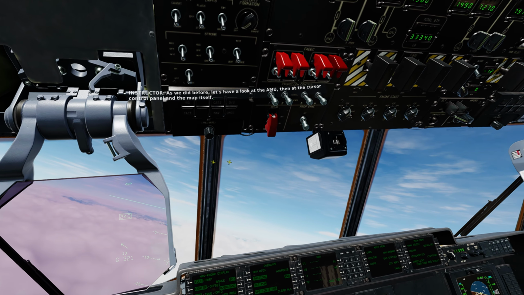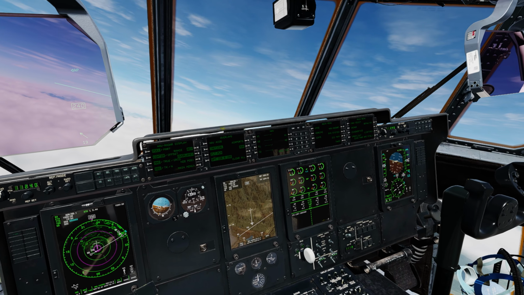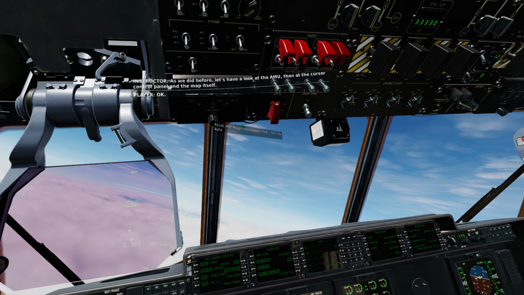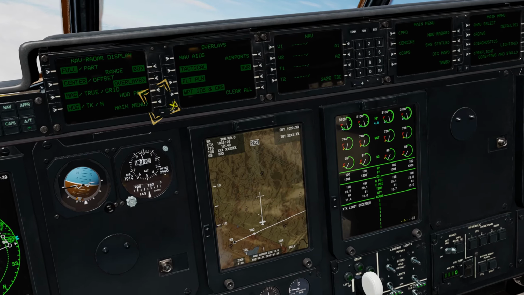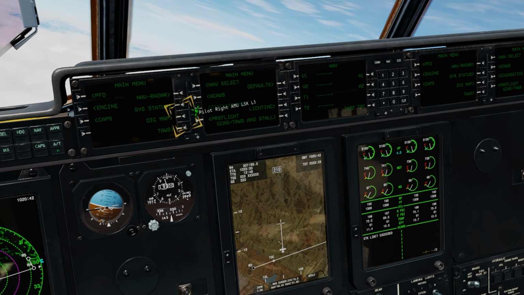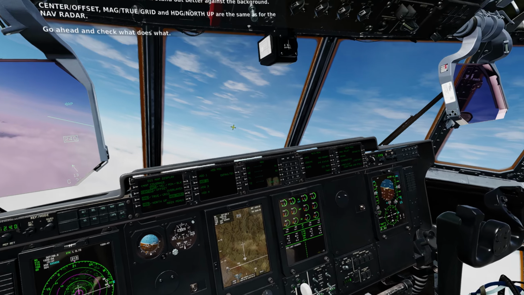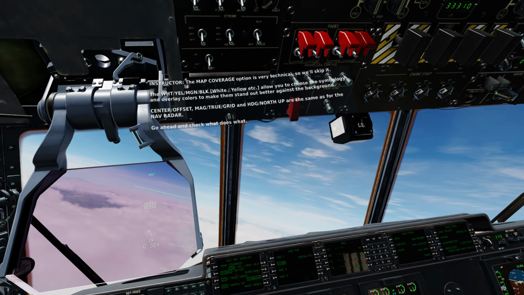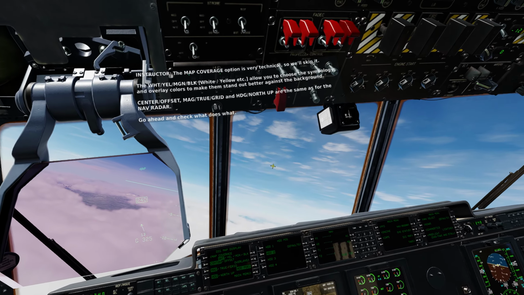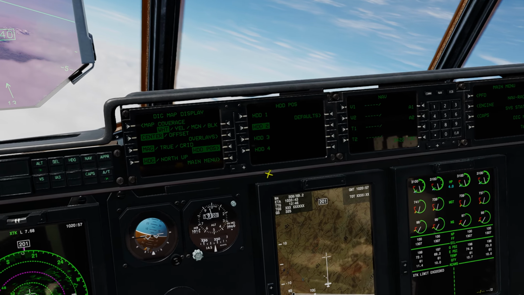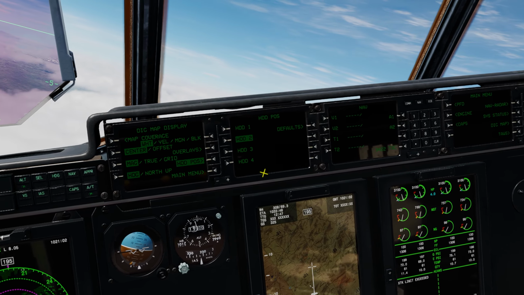As we did before, let's have a look at the AMU, then the cursor control panel and the map itself. Okay. Return to the main menu and enter the Digimap on the AMU. Alright. And there. The map coverage option is very technical, so we'll skip it. The white, yellow, etc. allow you to choose the symbology and overlay colors to make them stand out better against the background. Center offset, magnetic true grid, and heading north up are the same as for the nav radar. Go ahead and check out what does what.